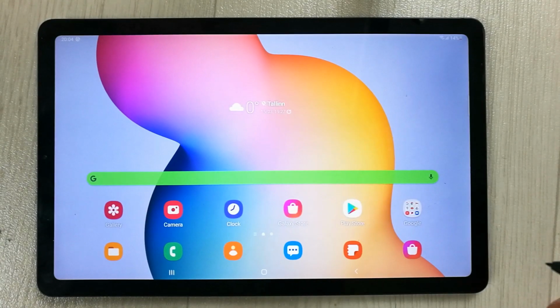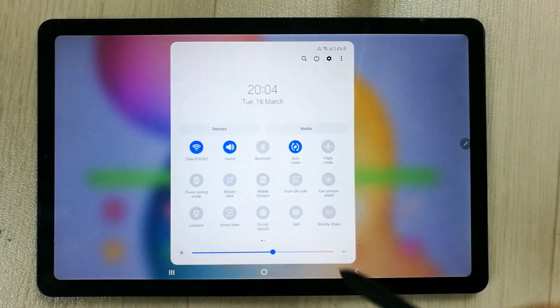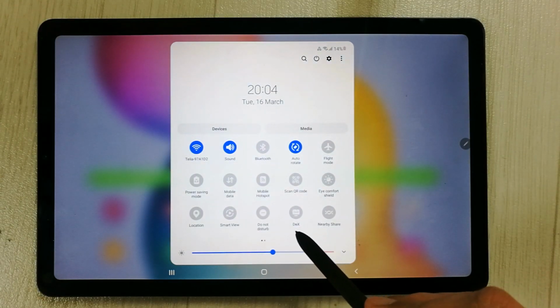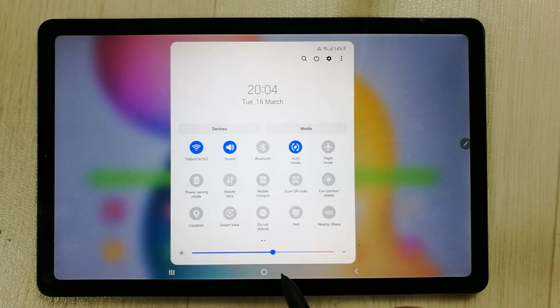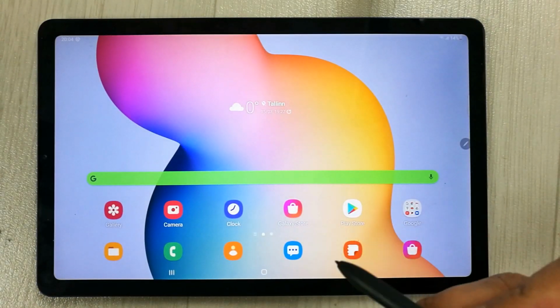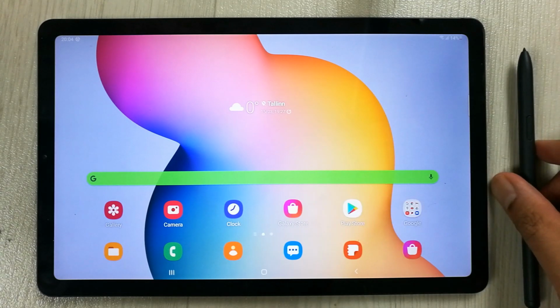So these are some of the really cool features. The other feature is Samsung DeX. I already made a video on it, so you can access that video. The Samsung DeX option is a really cool, really amazing feature that Samsung has given. So guys, please update your software to have all the new features for the S6 Lite.